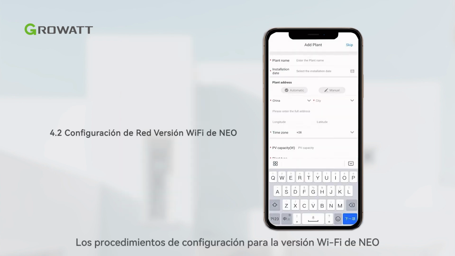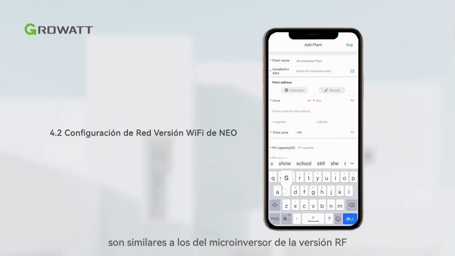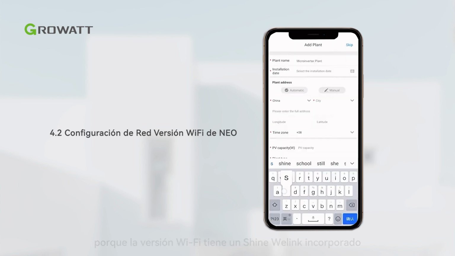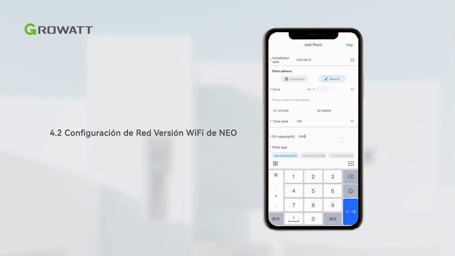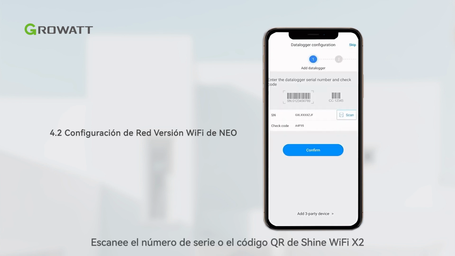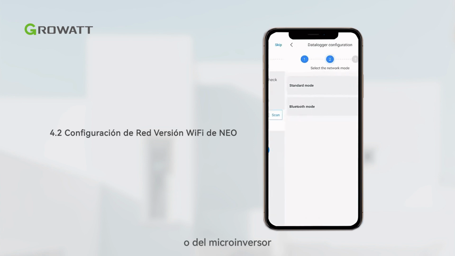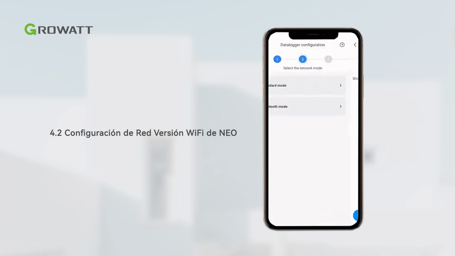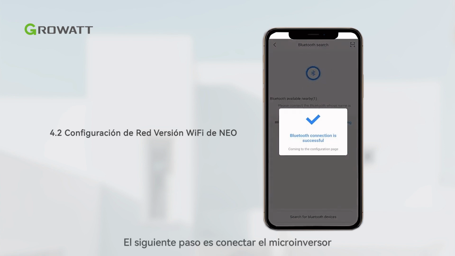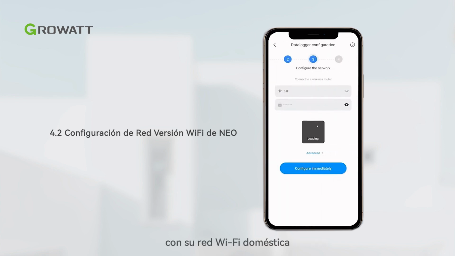The configuration procedure of the NEO Wi-Fi version is similar to the RF version microinverter, except that you do not have to add WeLink because the Wi-Fi version has a built-in Shine Wi-Fi X2. Fill in the plant information. Scan the serial number or QR code of the Shine Wi-Fi X2 or microinverter. Next step is to connect the microinverter with the home Wi-Fi.